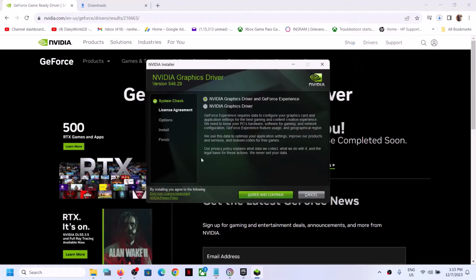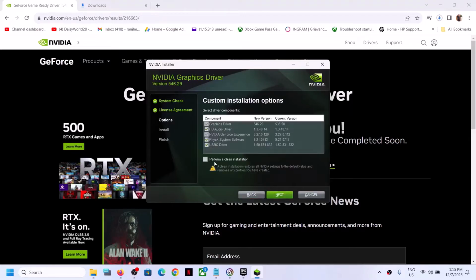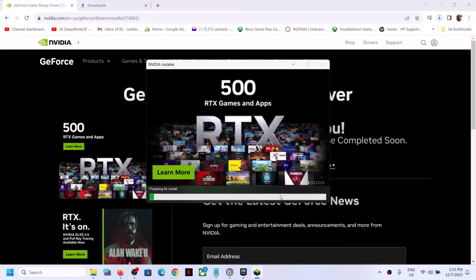Now once you run this exe file, you will see this screen. Click on agree and continue, and then put a check on the box which says custom, and then click on next, and then put a check on the box which says perform a clean installation. Make sure that you put a check on perform a clean installation, and then click on next, and let the installation complete. First of all, it will uninstall the previous version, and then it will do a clean installation of the latest version, and after the clean installation, restart your computer and then launch the game.